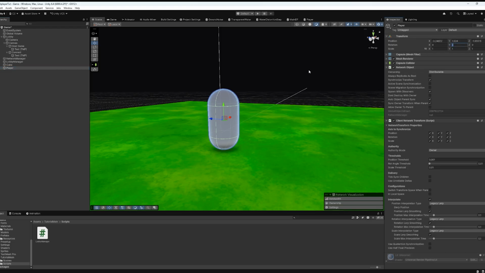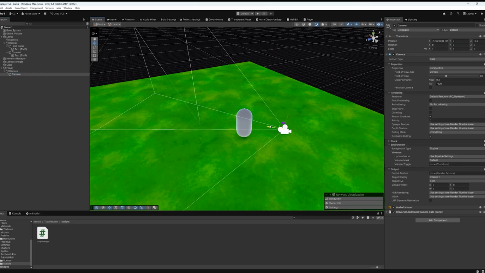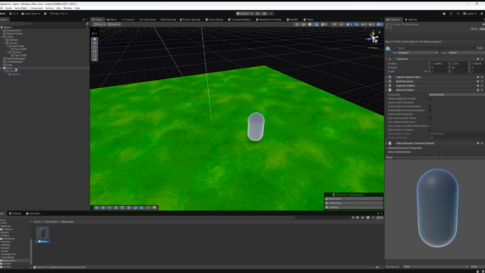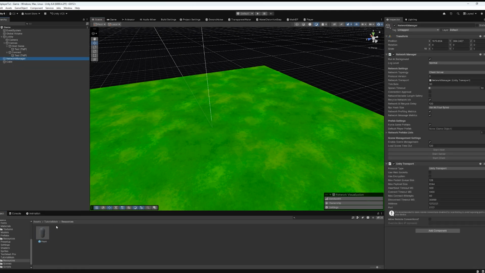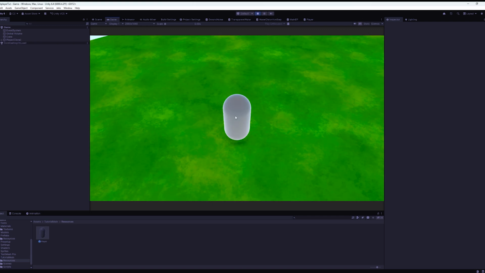Back to the player now. I'll turn mine since I want a 45-degree view. Next, add a camera under it and position it. Make a folder called Resources and drag the player into it. It's important that it's called Resources, otherwise the NetworkManager won't accept it. Next, drag the player prefab into the default player prefab slot on the NetworkManager. If you try hosting a game now, a player should appear.